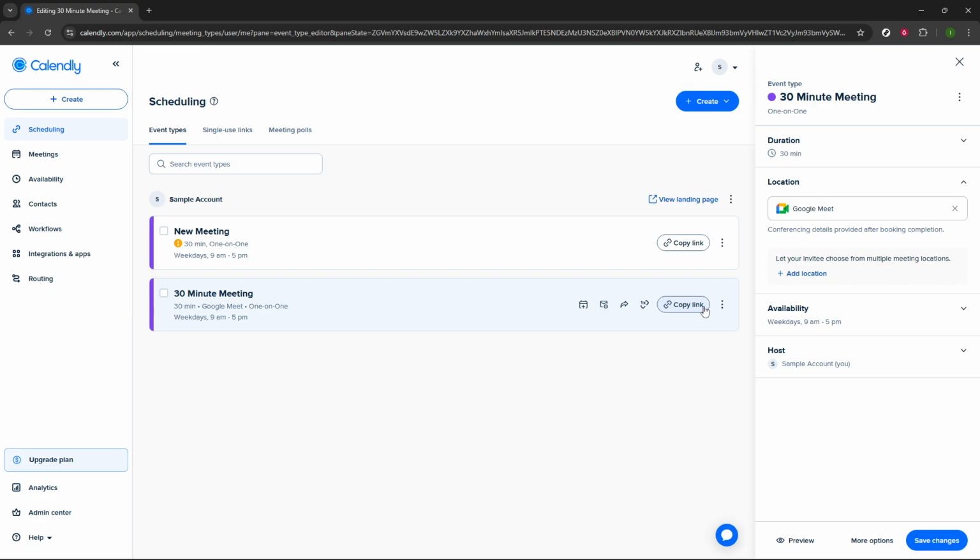And that's all there is to it. You've connected your event type to Google Meet and saved the configuration, so Calendly can handle meeting links for you automatically.